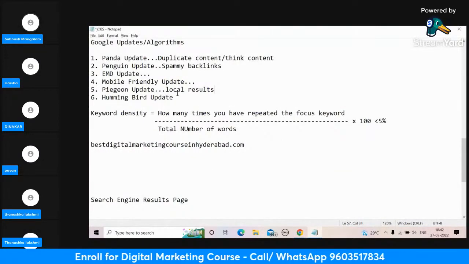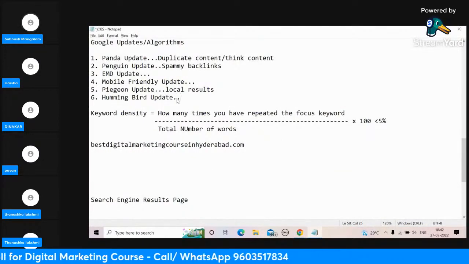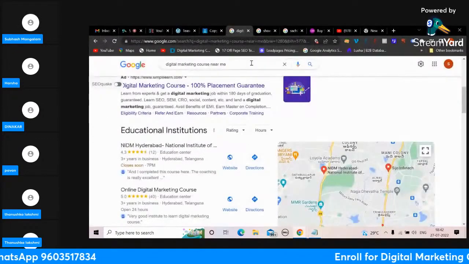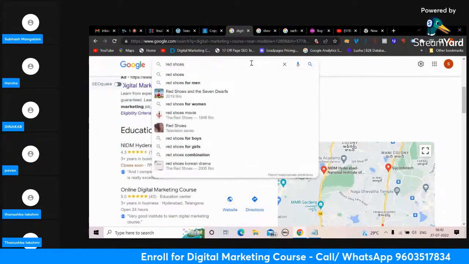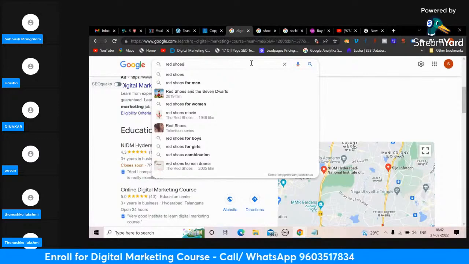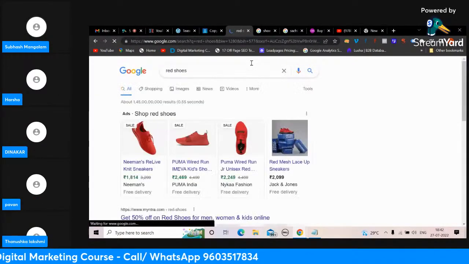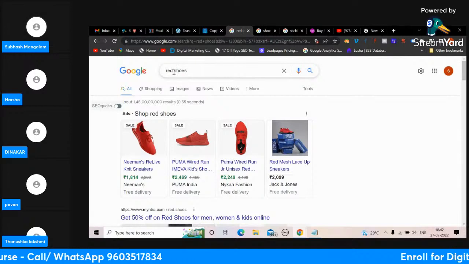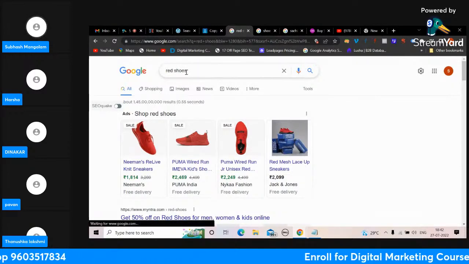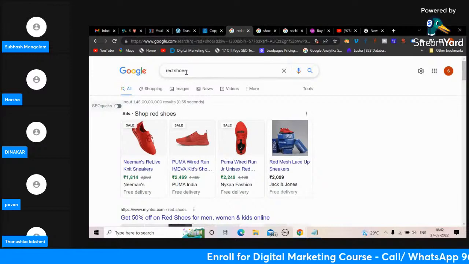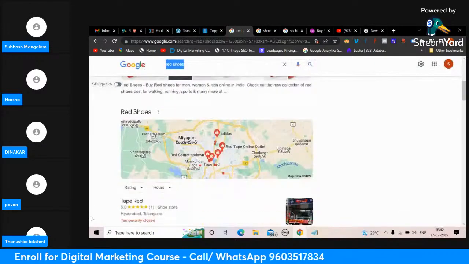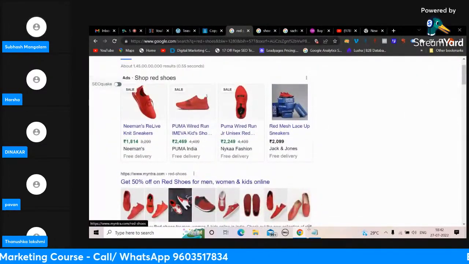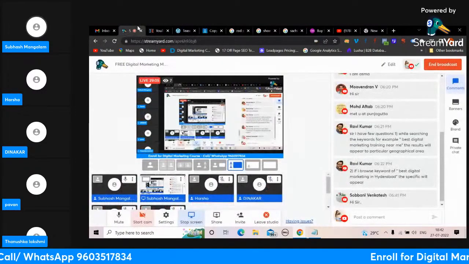Hummingbird update. The hummingbird is very smart, very accurate. Earlier, if you typed shoes or red shoes, whichever page had the keyword shoes would come. But now it's not like that. It understands whether he's typing shoes, red shoes, white shoes, buy shoes or sell shoes. Like a human, it understands and gives accurate results because of this update. So remember, not every update is a punishment.